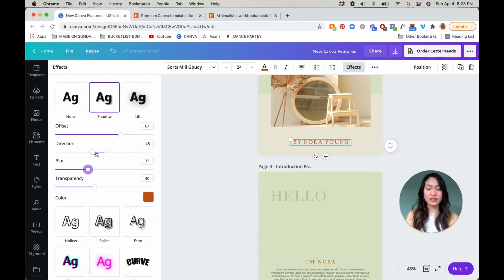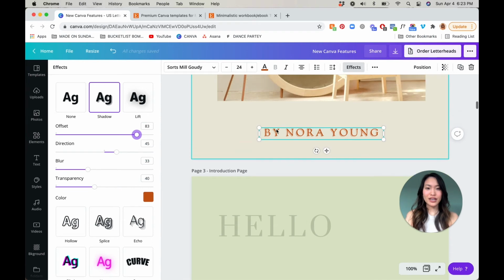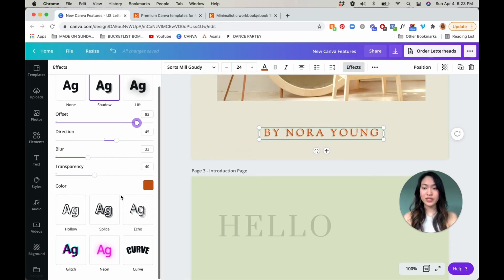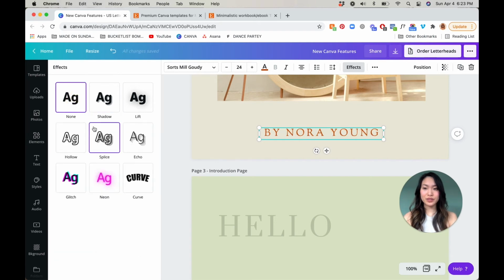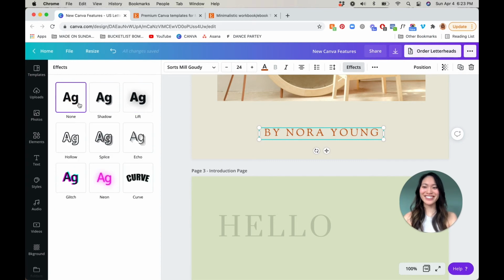Can you even see it? I'm gonna make this a little bit bigger so you can see that there is a shadow effect there. So that's really cool. I think I would probably use that a lot too. I'm just gonna go back to none, and then let's check out lift. This one kind of puts a shadow all over the text, which I don't really like as much.